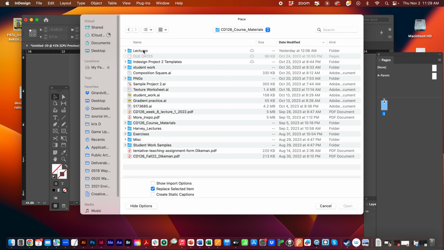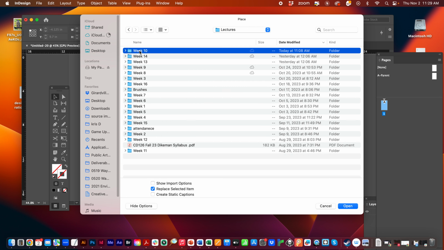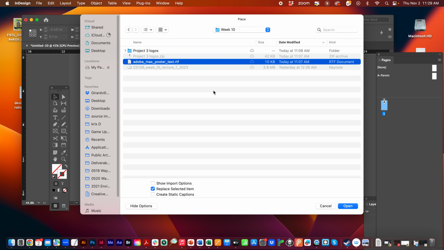So let's see, go into lectures, I'll go into week 10, here we go. So here is the text. This is an RTF file. It may say .doc if it was created in Word. In other words, that 3-letter suffix tells you what program it was created in. This was created in a text program. RTF is rich text format.